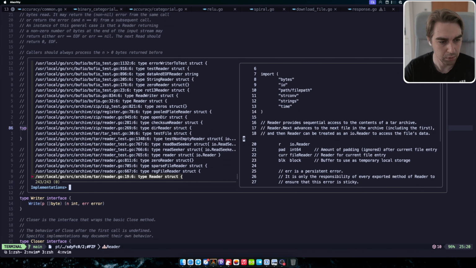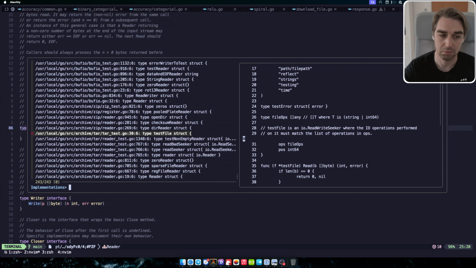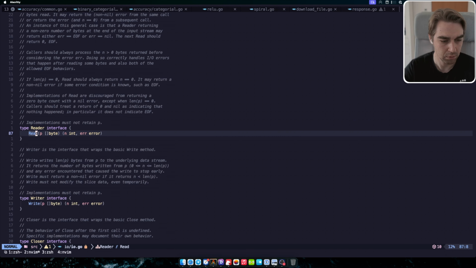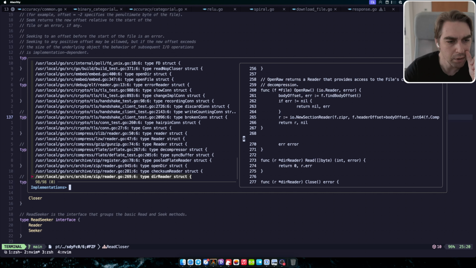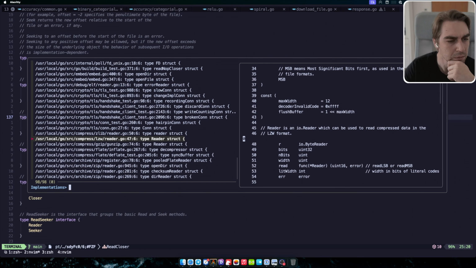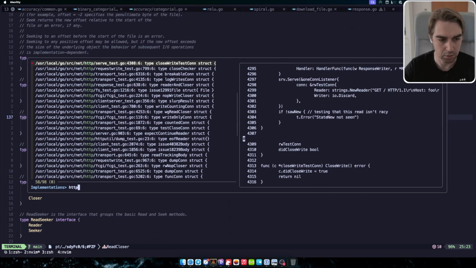Wait. Called implementation. So you want to tell that all of these structs implement the reader? Let me try another thing. Read clause. Do I have what I'm using? I'm trying to use the one with, oh, that's the zip. I'm using the one from HTTP, right? So it should work. It should be here. Can I write HTTP? Okay.